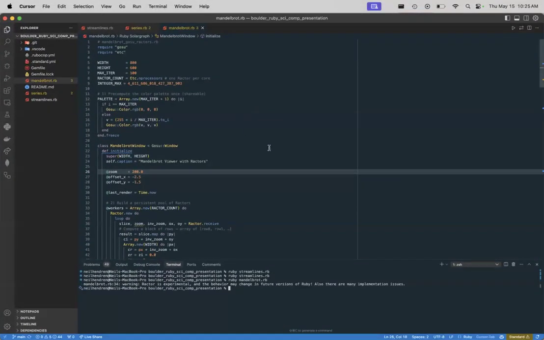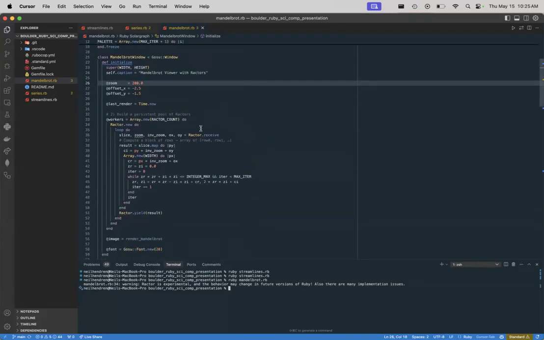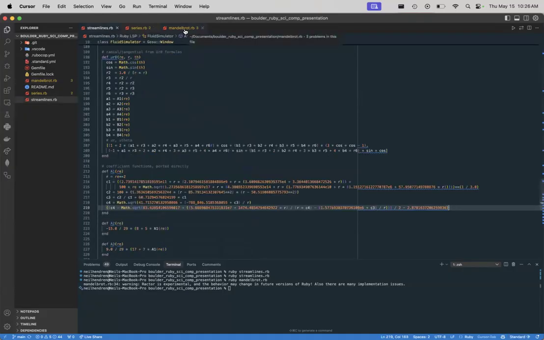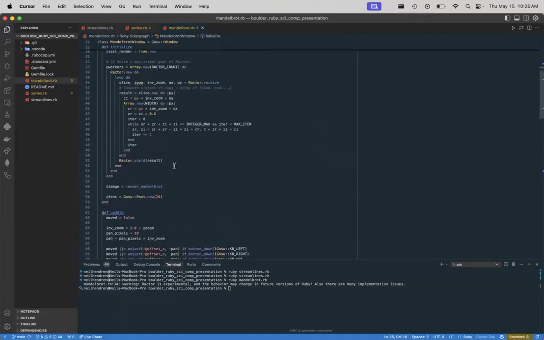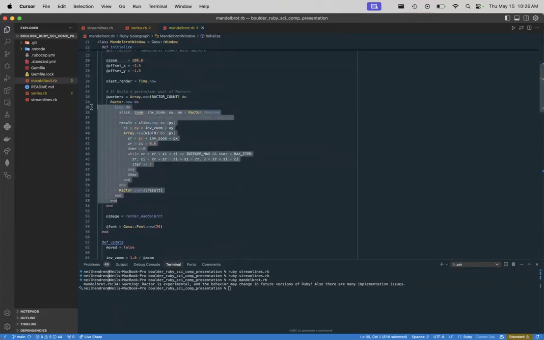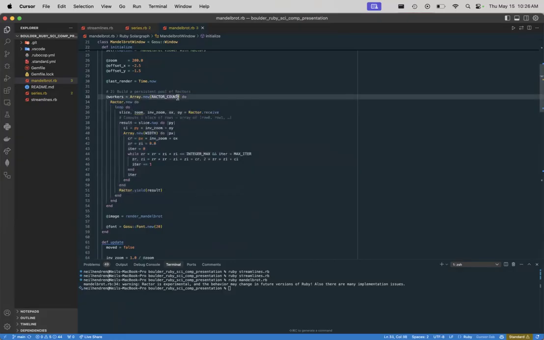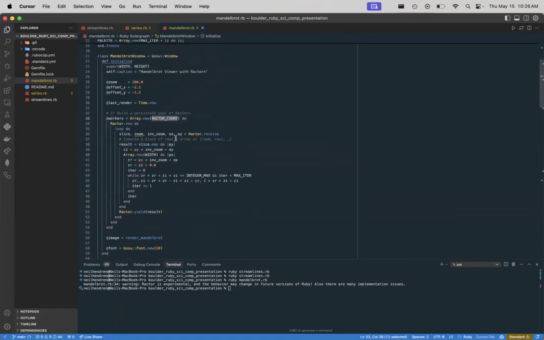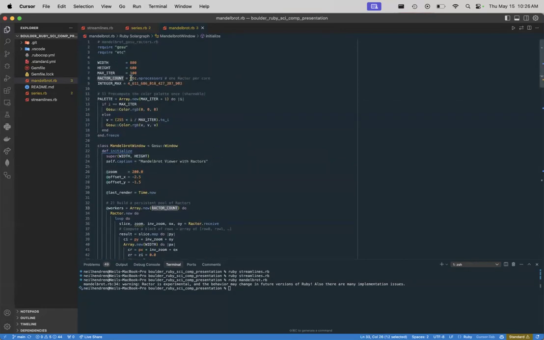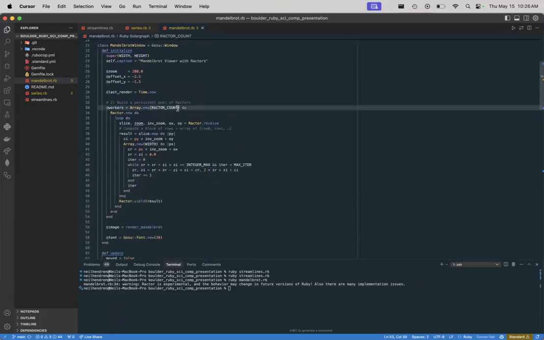But yeah, I'll quickly run through the Mandelbrot code. Most of it is very similar to the fluid dynamics code that I showed before. The exception being that we are using reactor here for parallel computing. And all you do is use the etc library, which is built into Ruby, to find the number of processors on your computer. And then we use one reactor for each processor.